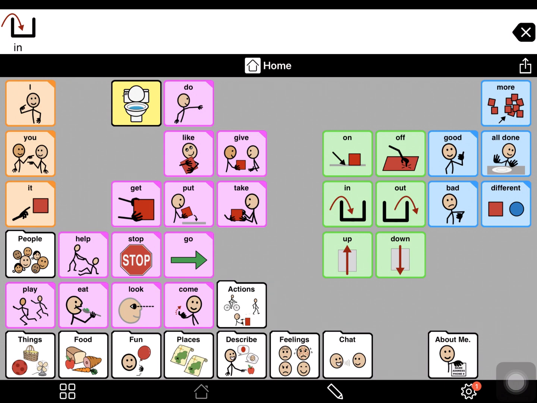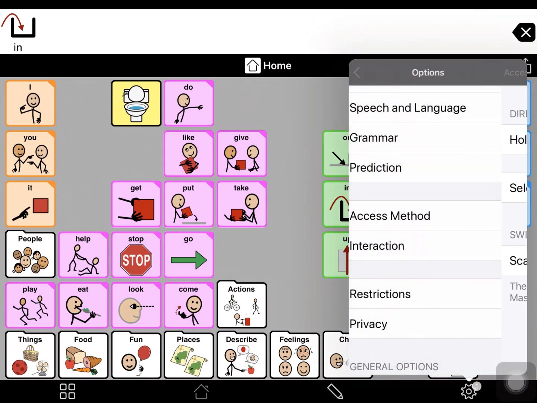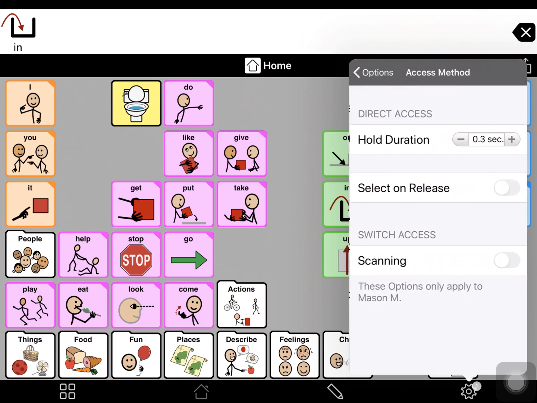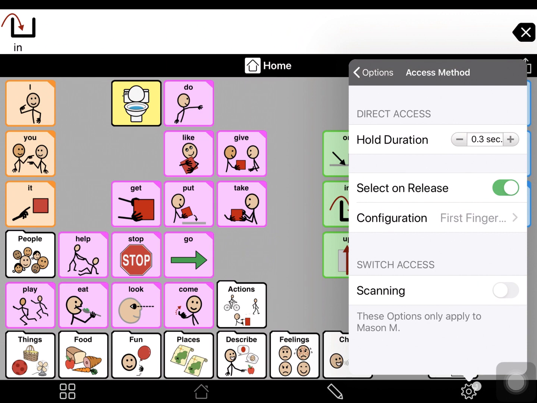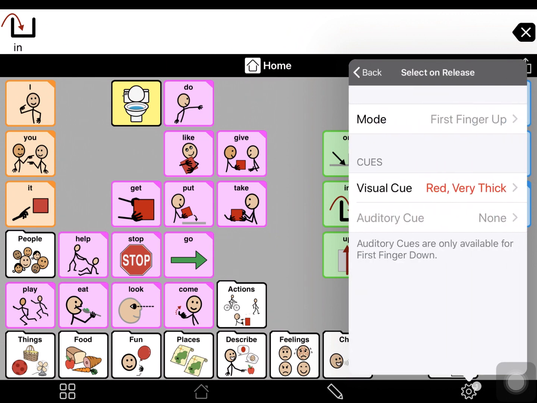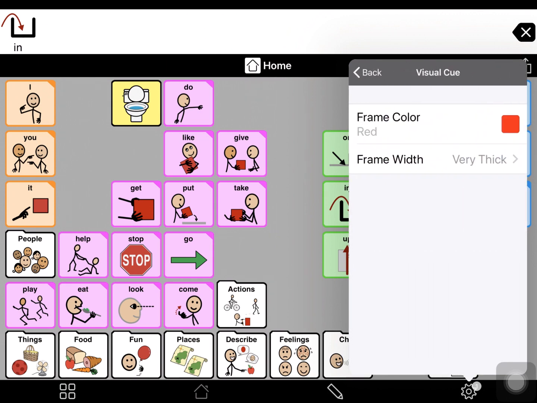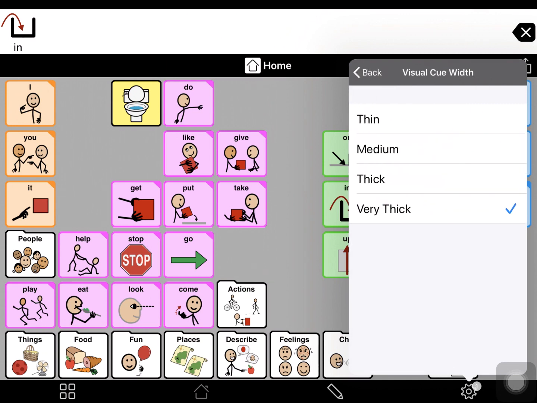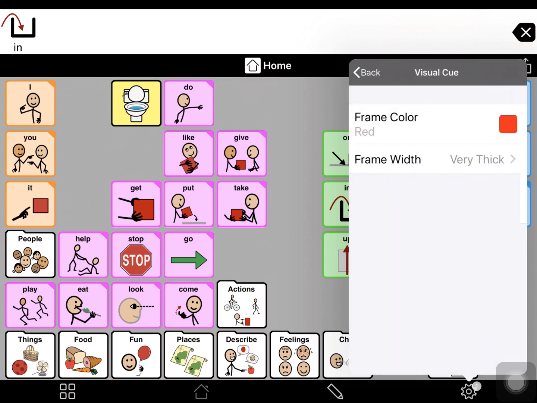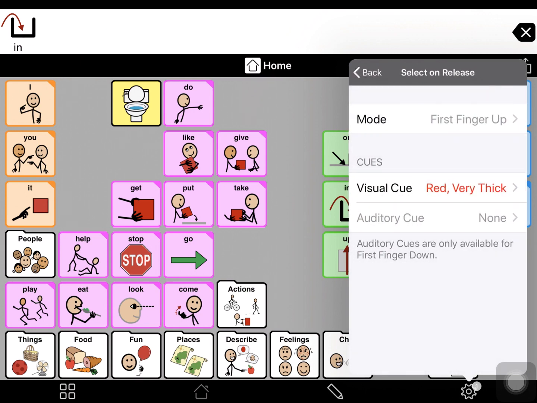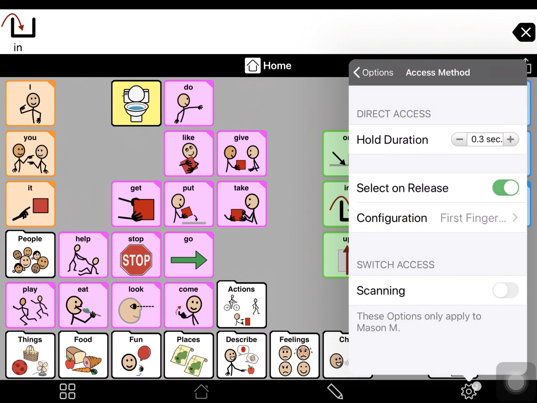So if you go to your settings on your iPad and you look for access method, and if you change your access method to select on release, you can then configure it to have a different colored visual cue. You can change the color of the cue and you can change the thickness. This currently is on very thick. You can adjust how long you need to hold your finger down to make selections.